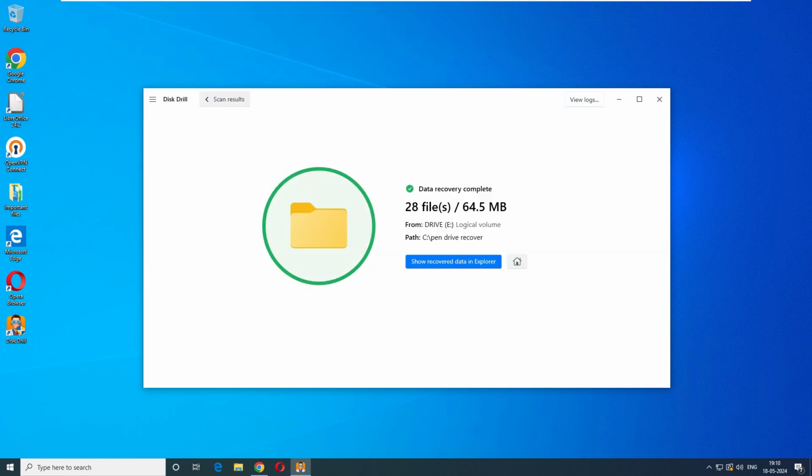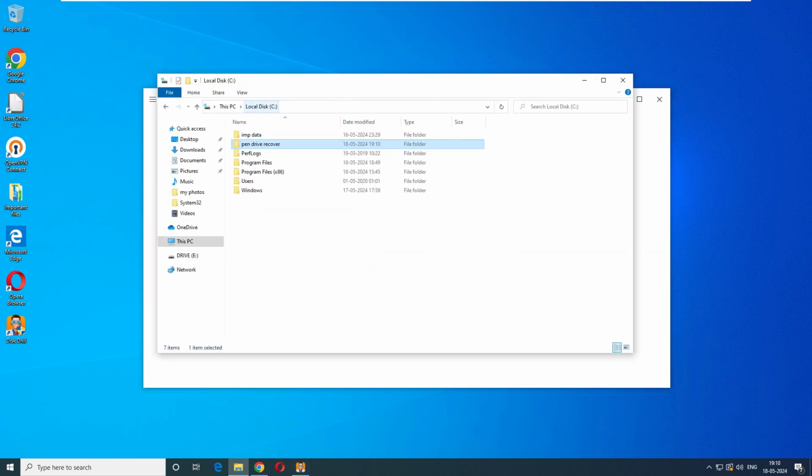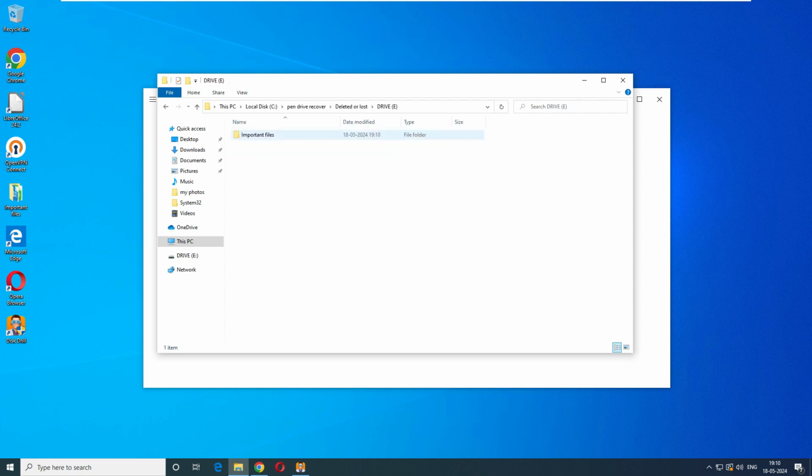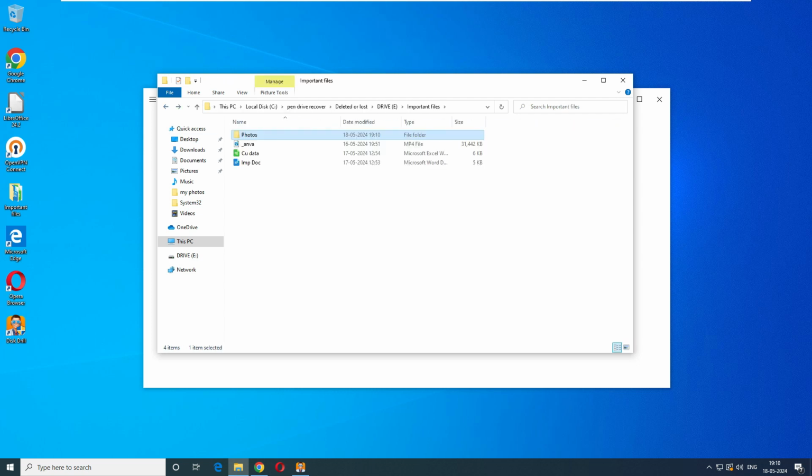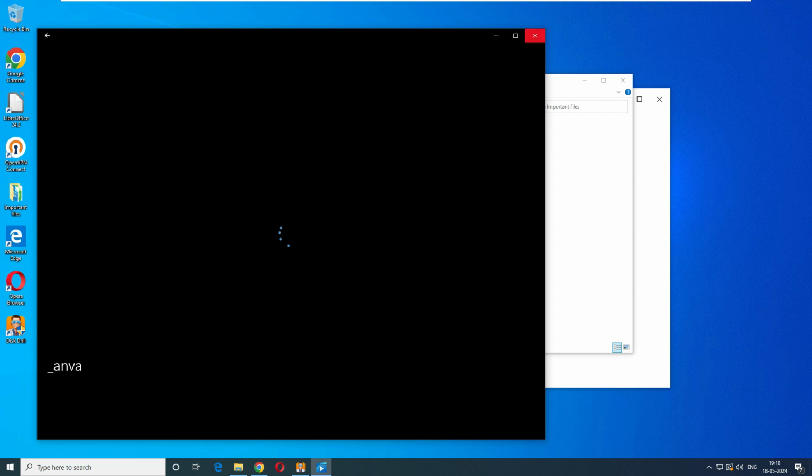Okay, I think it's completed. Show explorer, and you can see we are in C drive, pen drive recover, and when you go to deleted and lost drive, important files, and beautifully all my files and folders have come exactly the way they were deleted. So perfect, very much. Thank you very much, DiskDrill.